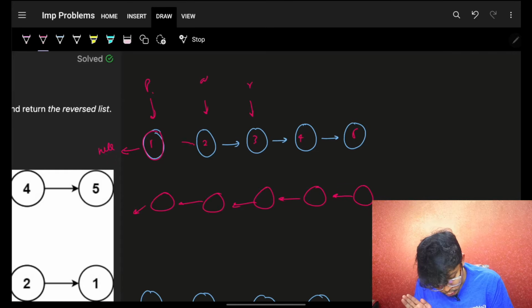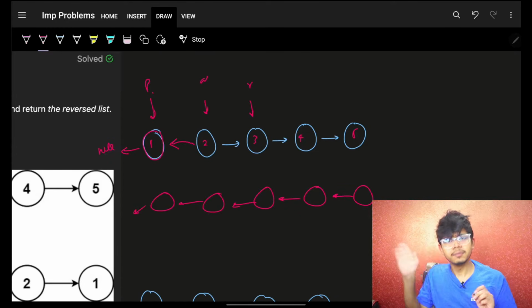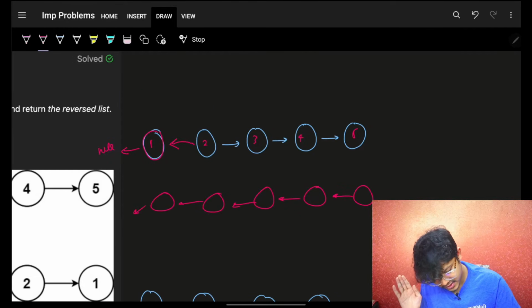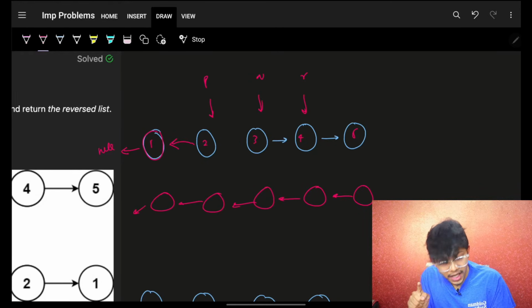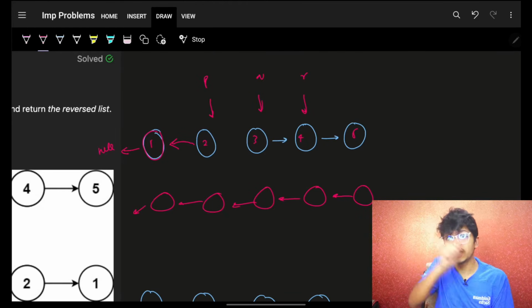Again, Q's next will be my P. Again, just shifting P, Q, and R. Again, Q's next will be P. As you can see, R is being generated because of Q's next first. Then after, I am putting Q's next to P.